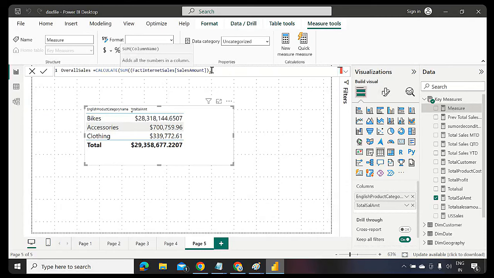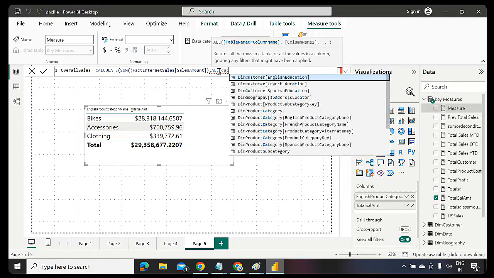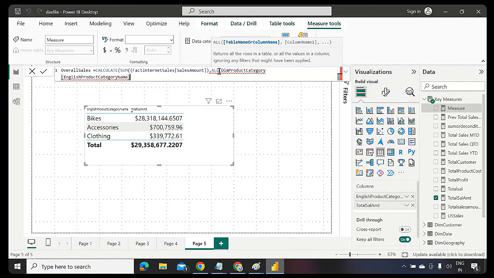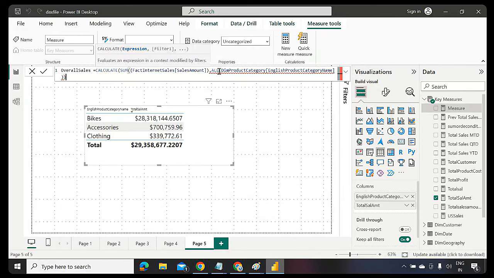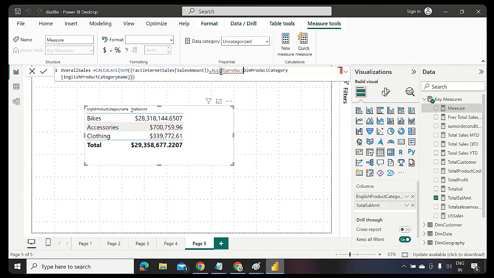To stop that, you need to put whichever row level column we have in a function, that is the ALL function. Inside the ALL function, you have to put this category name column. That means what it will do, it is not going to... What is the table? Sorry. So what is the syntax for ALL is, you need to put first the table name, DimProduct.